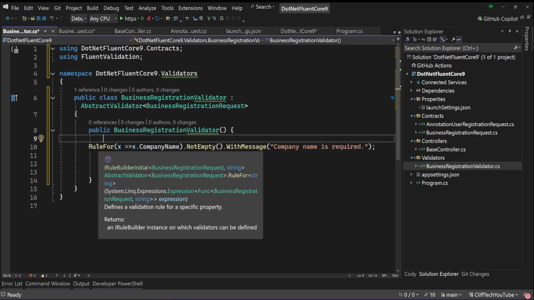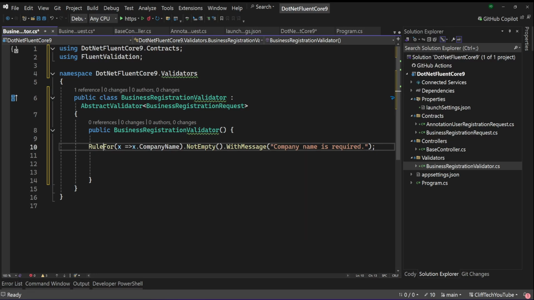That you can come and then write with it. So one thing that I wanted you to understand is the rule for, which we will always need to use, and then the rest of the requirement, or whatever you want to put in there, will come. Because we are telling the Fluent Validation that we are writing this rule for this property, right?